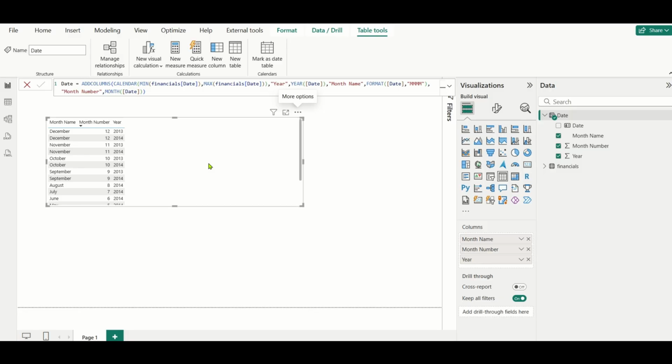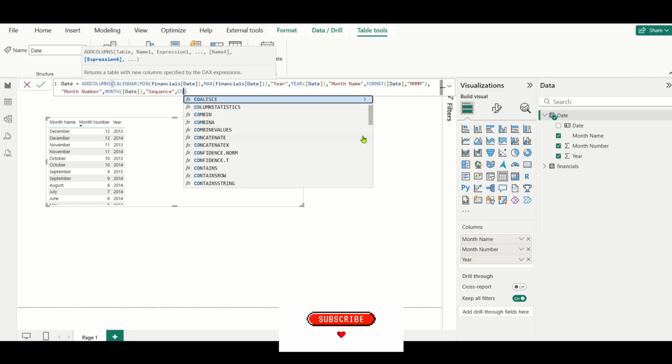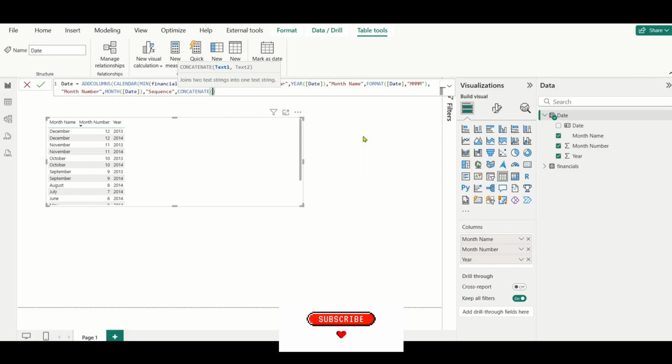But in general scenarios, you might want to see the data in ascending order. Ascending order here is data starting from September 2013, right? So 2013 we want to see at the first, and the last is December 2014. If you want to see data in that particular order, then we might have to create one more column. So let's create a column named sequence.